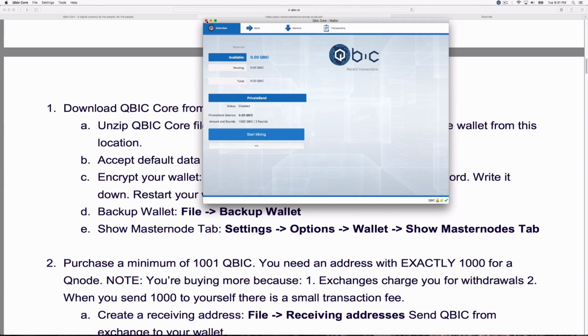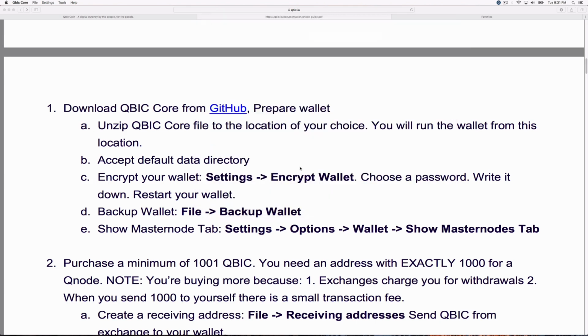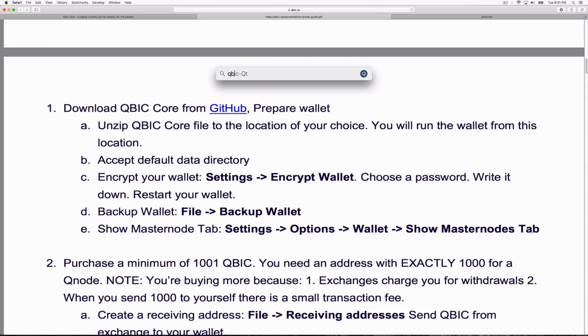So I'm going to reopen the wallet, and we should see the Masternodes tab now. Sometimes you need to quit like this. It will shut down. You need to wait for that before you can reopen it. Okay, it's done. Same, command space QBIC.